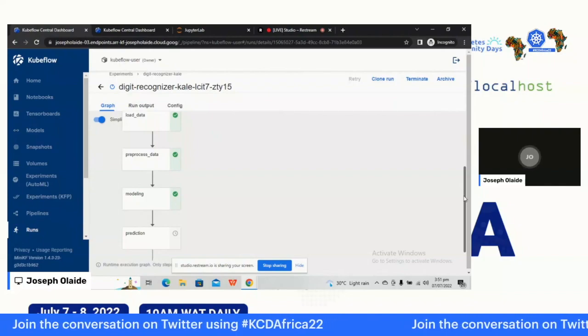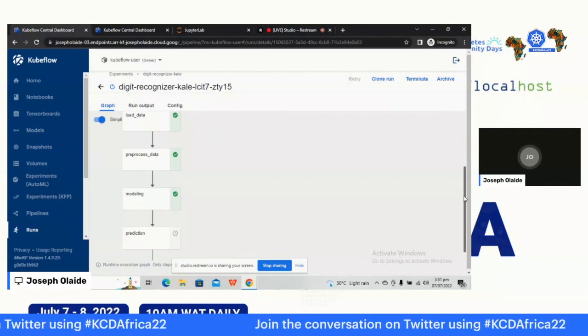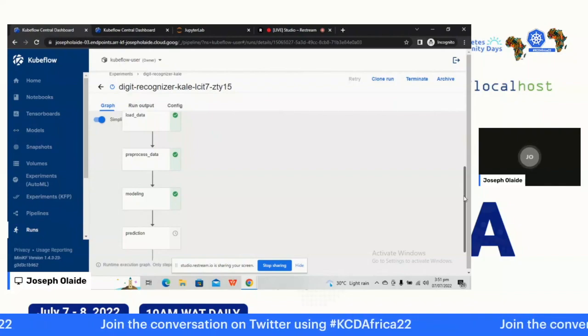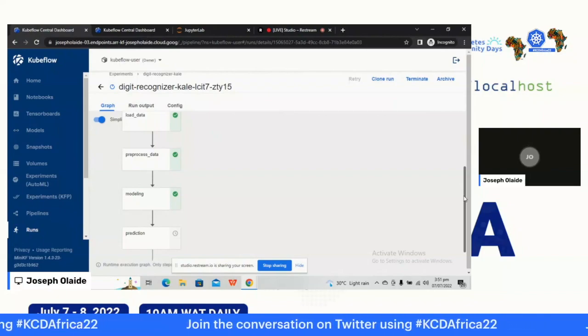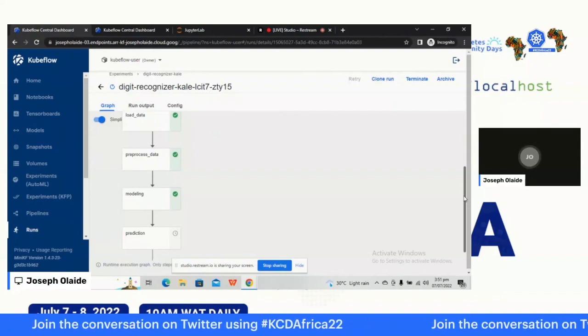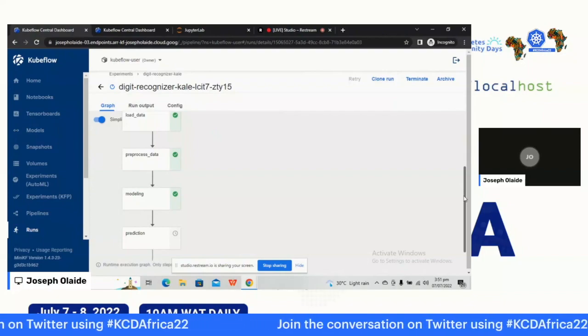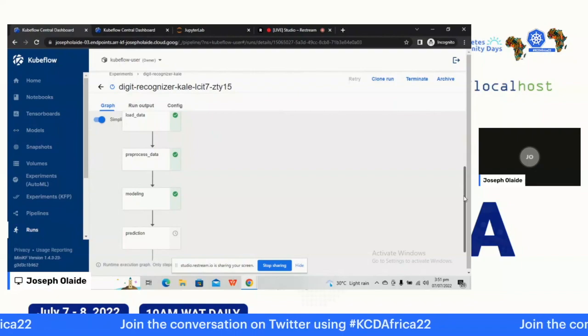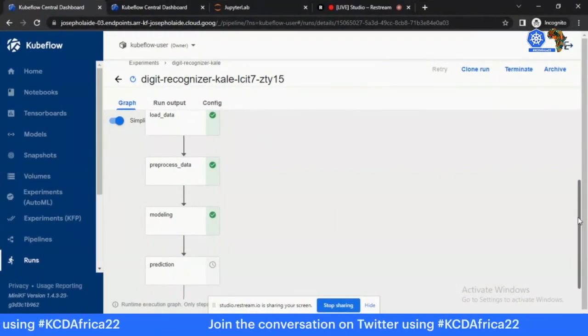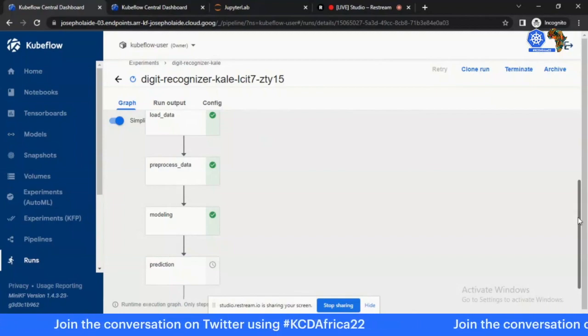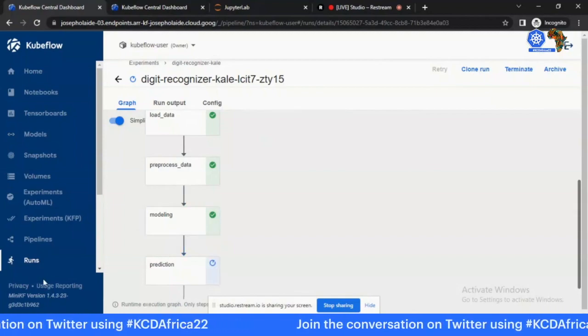There are ways in which you could output pipeline parameters, for those who want to do experiment tracking and compare different pipeline metrics. Let's say initially I ran my first experiment and got 90%, and now I'm running it and getting 89%. I want to be able to track these changes. These are some of the features you can get from pipelines and Kubeflow in general.